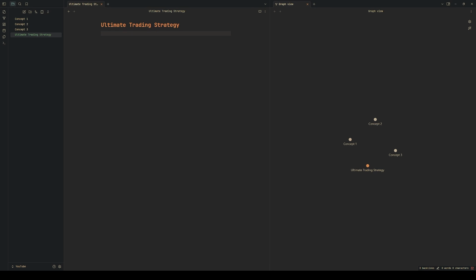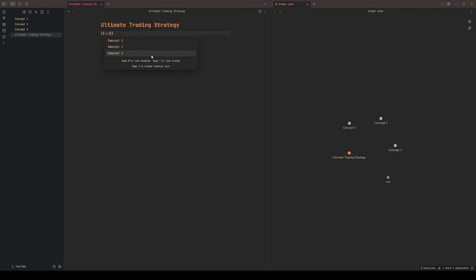And you can see in the graph view, they're now linked. So now I'll touch on how this can be useful. For example, you have this ultimate trading strategy, and you want to link 3 different concepts to this, or any notes in particular. This is just an example. So you've got your ultimate trading strategy here. Now, what I want to do is link concept 1, 2, and 3. So we're going to add all of them now.